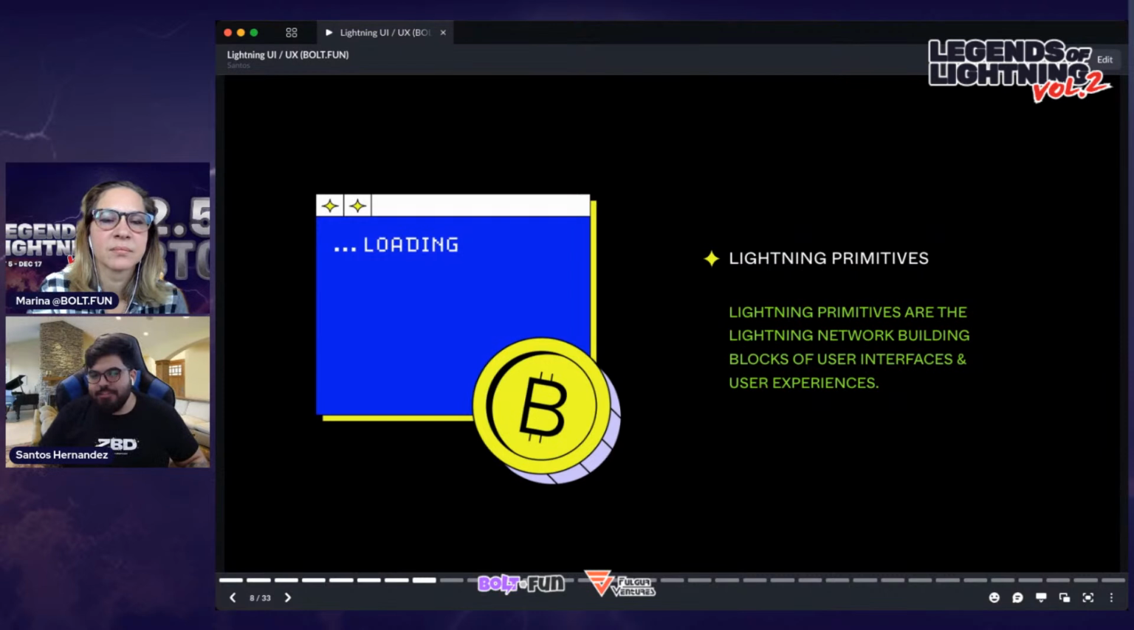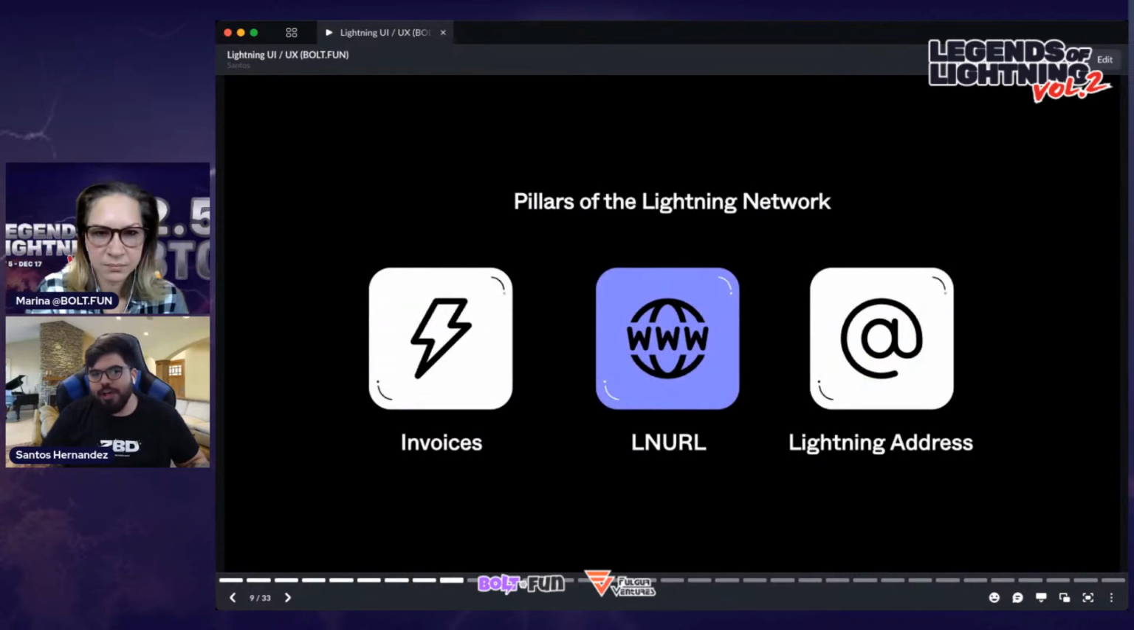So Lightning primitives are the Lightning Network building blocks of user interfaces and user experiences. And that's what UI/UX stands for, user interfaces and user experiences. So let's go ahead and look at some pillars of Lightning primitives. You have invoices, BOLT 11 invoices. You'll hear them referred to as that. At Zebedee, we call them charges. You'll also hear them called payment requests. But ultimately, it's a BOLT 11 invoice, and we're talking about the same thing.